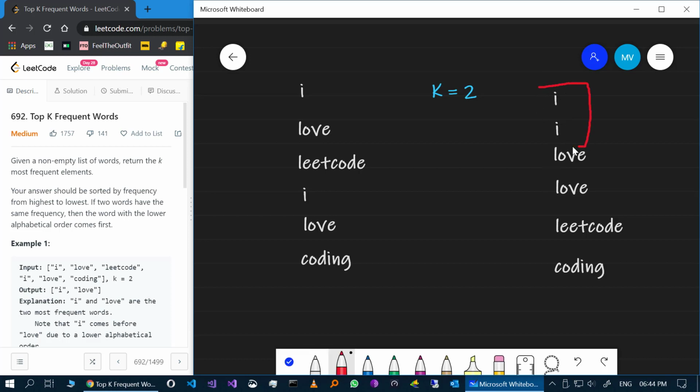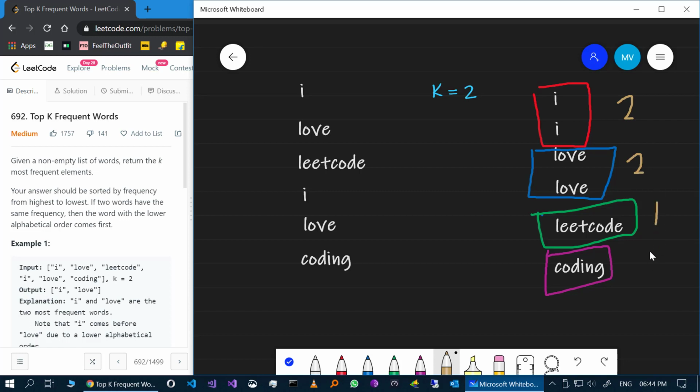So this is one group of words. This is another group of words, and this is the third one where the frequency is one, and the fourth one again the frequency is one. So this one comes two times, this one again two times, and these one, one. We have to return the top two words. So one we will take from this group, so our output is going to have "I". Then the second word we will take from this group, so it has "love". This is going to be our output.